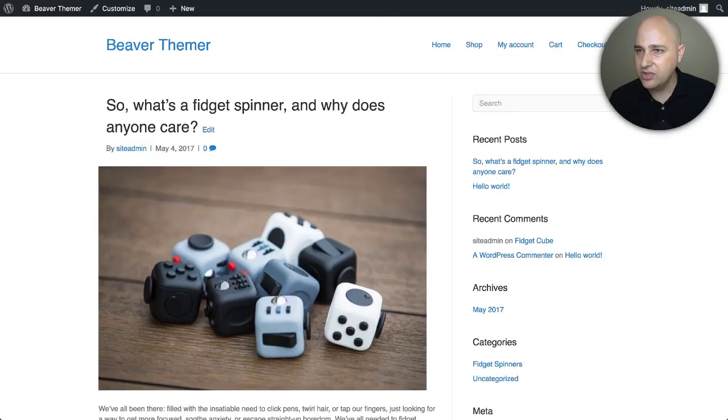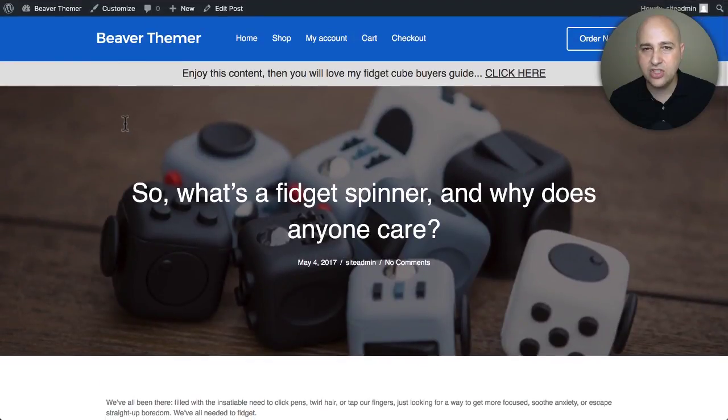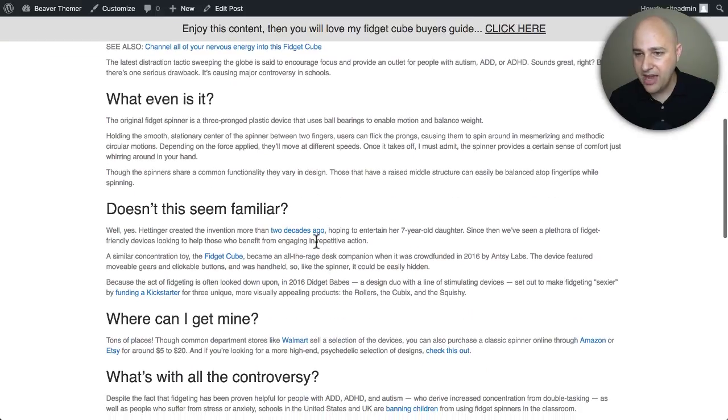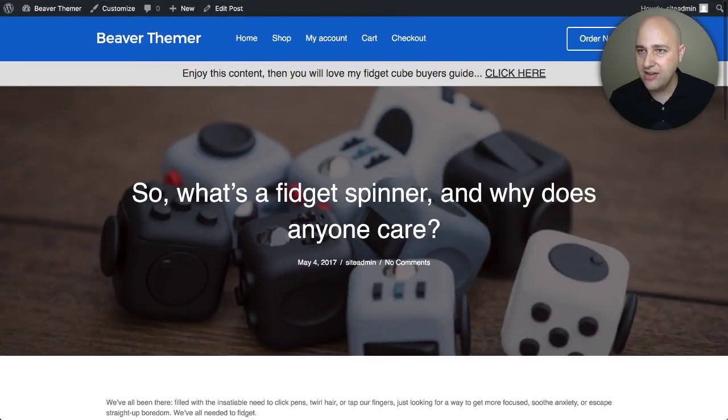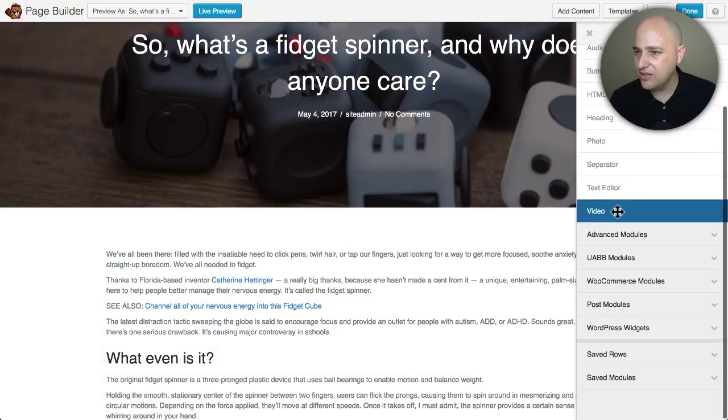In fact, you should be able to see it when I click right here. All right, there it is. So now, because I have this new custom field that has a video embed, I can place that anywhere I want, separate from everything else. That's what we have these custom fields for. So what I'm going to do is I'll use the video module.